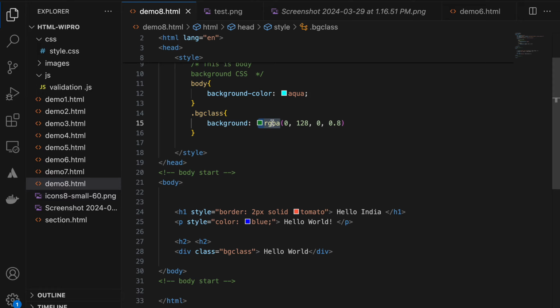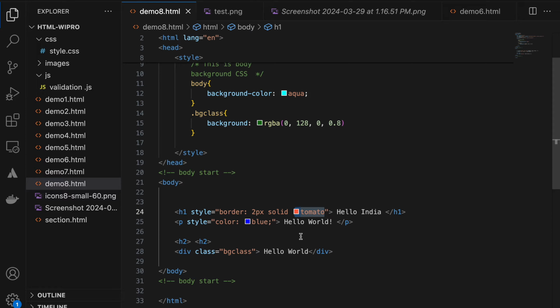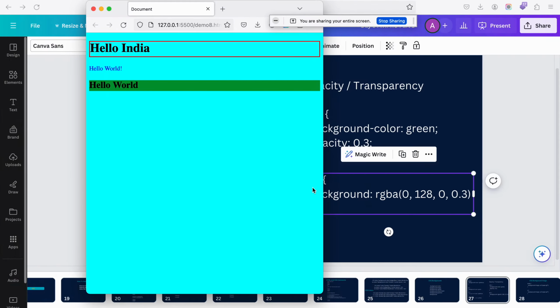Anybody? Red, green, blue. Yeah, RGB. So basically when you are giving color, either you can write RGBA or hexadecimal. Hexadecimal means something like FF0000, right? Or HTML5 also supports names. So what is that RGBA?